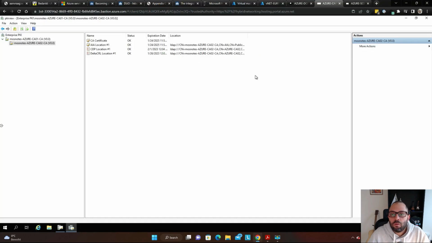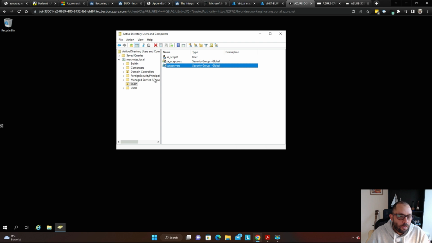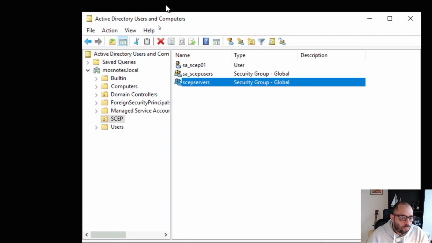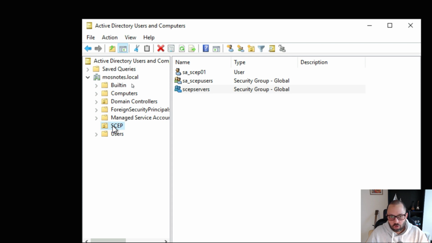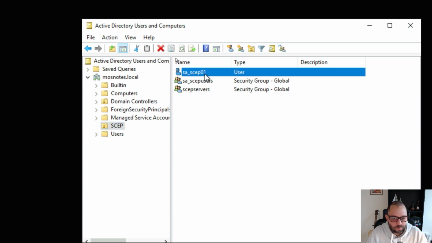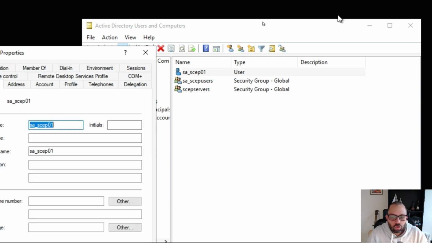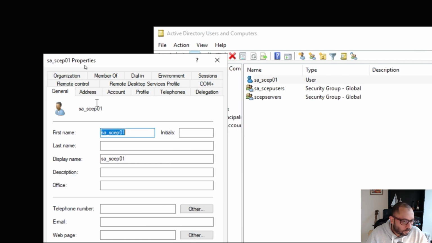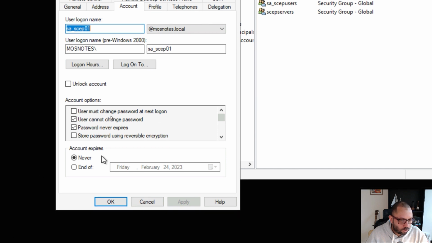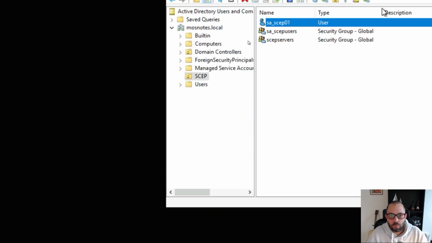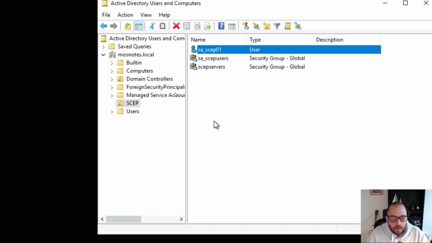So let's go to the domain controller here. Here I've created a new OU. You can create a new one or not, it depends on your preferences. No rules for that. I have here the SA account, which is the service account. Make sure to configure it properly, so that the password never expires and the user cannot reset the password, just to avoid having problems.